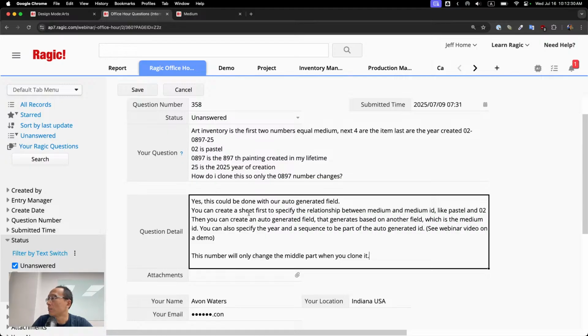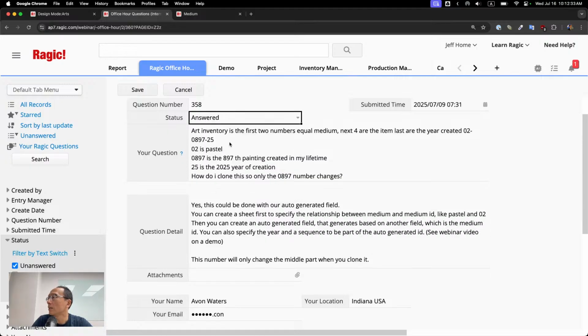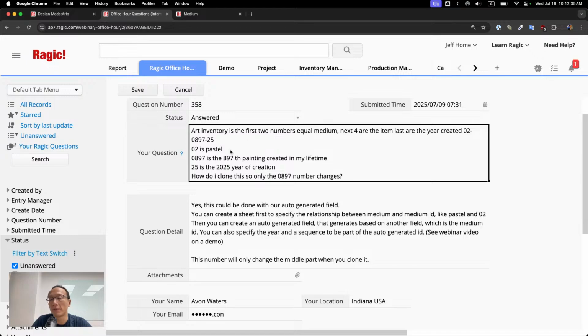I hope this is useful for you, and this is a pretty good demonstration of the auto-generated numbers. This is actually a pretty free-formatted field, so you can generate all types of auto-generated numbers using this auto-generated field.